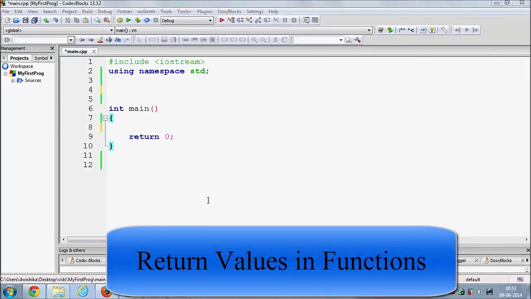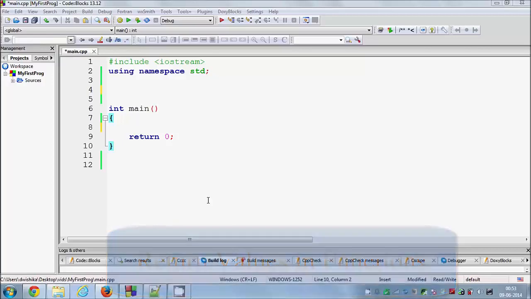In the last two videos, I have been teaching you about using functions in C++. In this video also, I will be talking about functions, and in this specific video, I will show you how to declare and use a function which returns values. So let's get started. By now you already know how to declare a function.